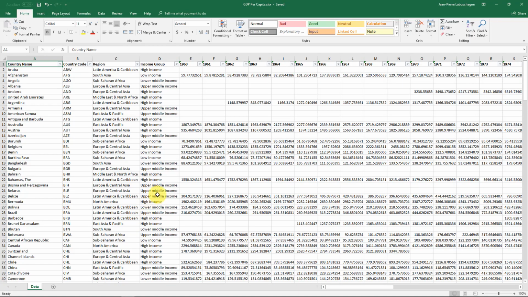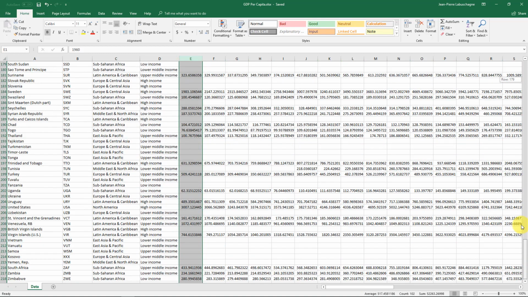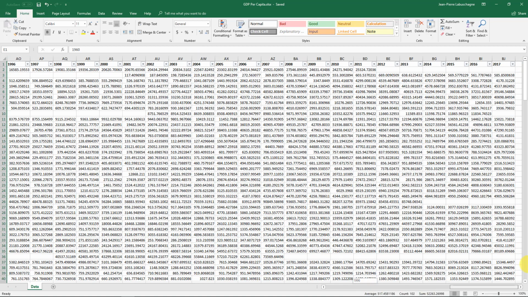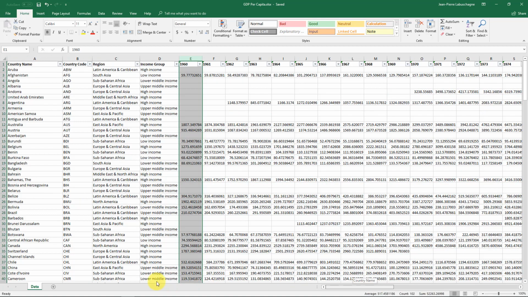Today's data is an Excel file. It's called GDP per capita, and it's only got a few fields. We've got the country name, a country code, as well as the region and the income group. This information and classification was all obtained from the World Bank data. And you'll see that we've got the GDP per capita for each of these countries, and there's quite a lot of them, basically all countries in the world. We've got the data from 1960 up to 2017, every year.